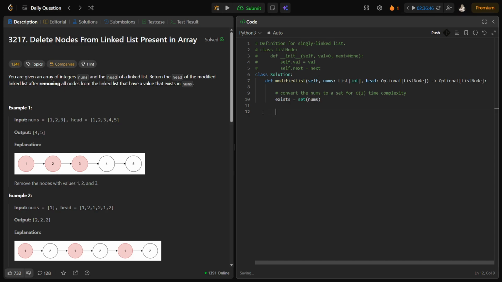After that, we would have a dummy pointer that points to the head of the linked list. It's a common practice in doing linked list problems. So I would have current, which would be a dummy node, and the next would point to the head. Okay, and basically we would return the current.next. So let me just create an answer and return the answer's next.